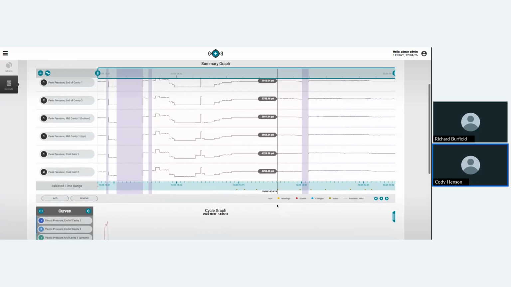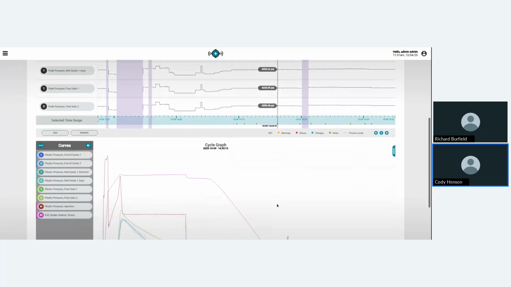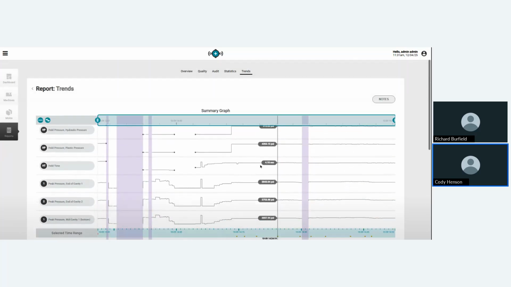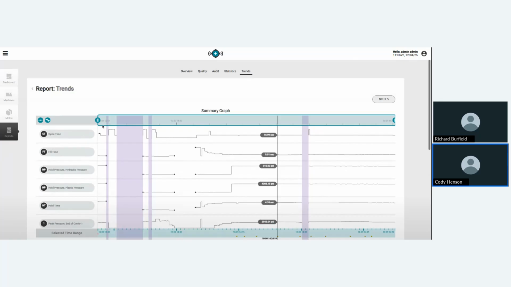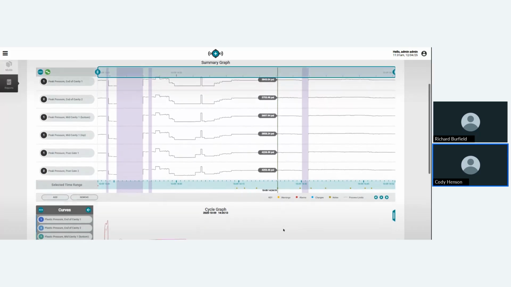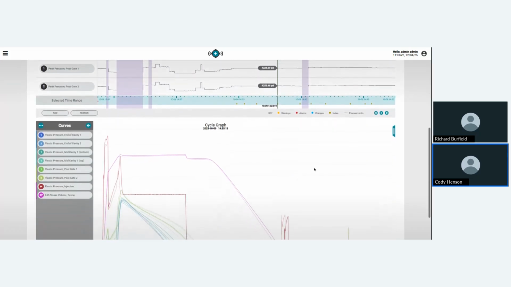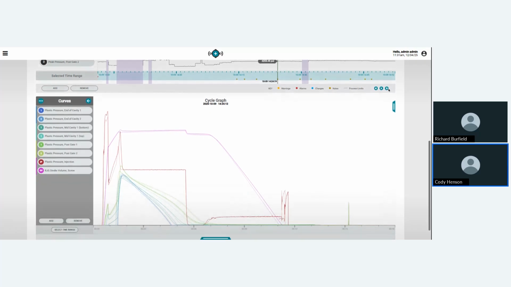And you can do a couple things with this here. You can, on the summary graph, click the overlay button. It will capture that cycle. And then if you come to the summary graph, you can manually click forward or back and start to look at cycle after cycle.